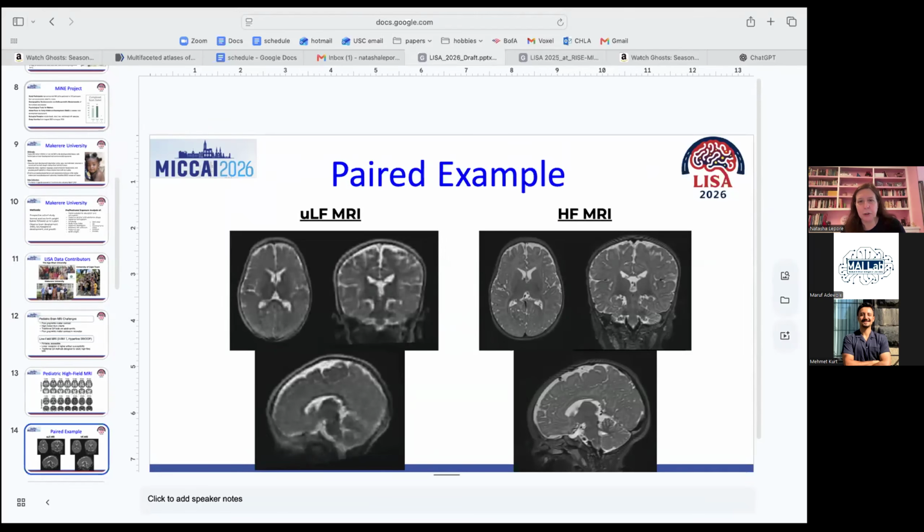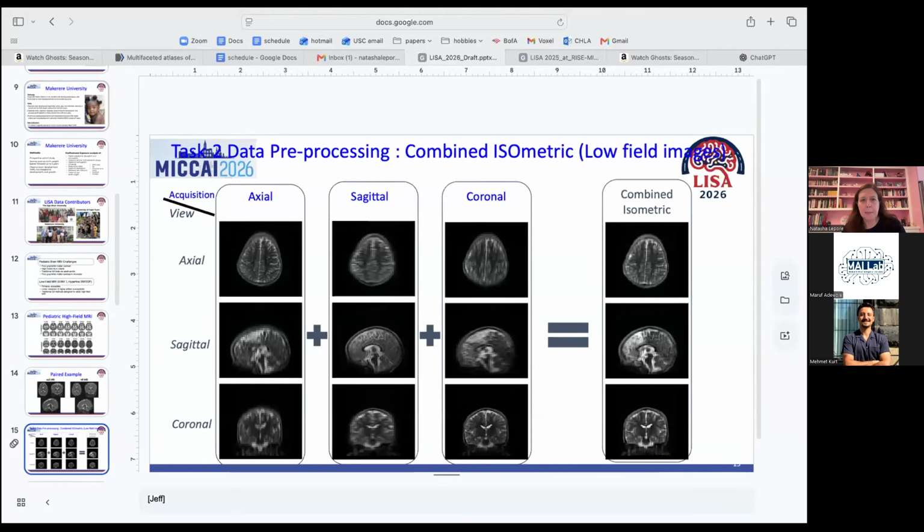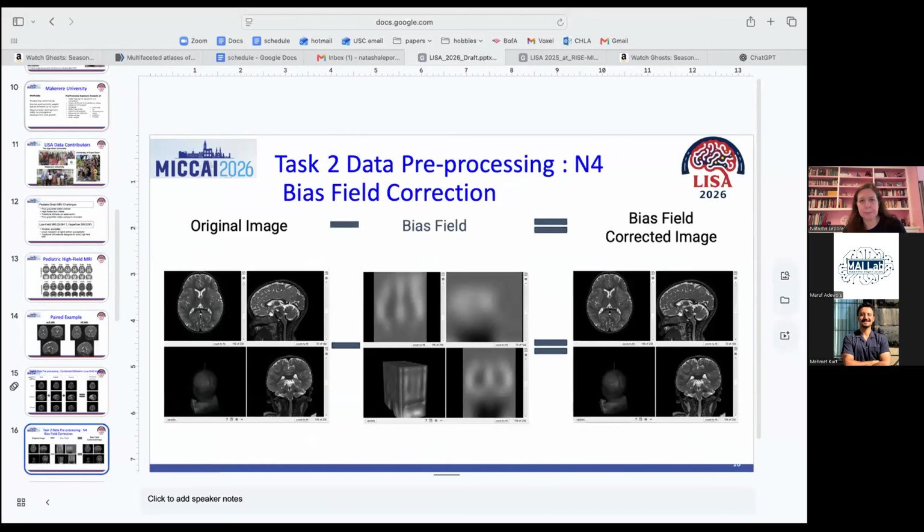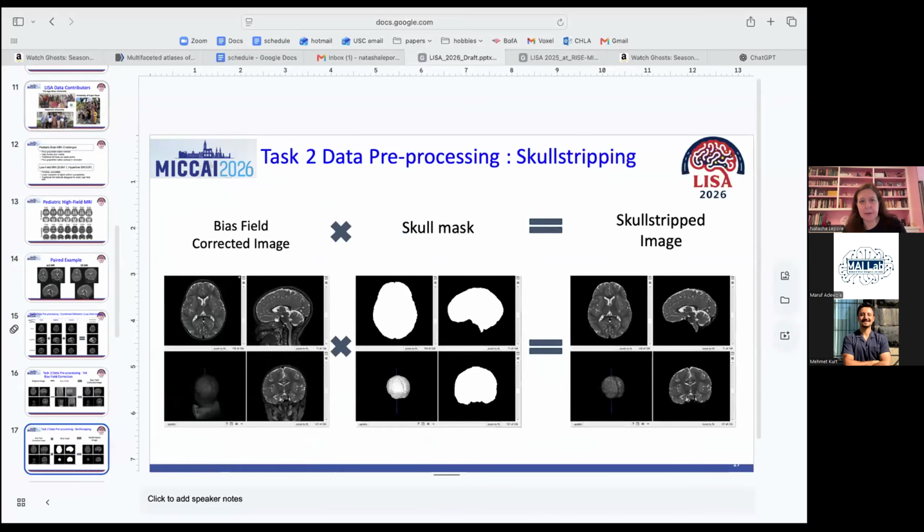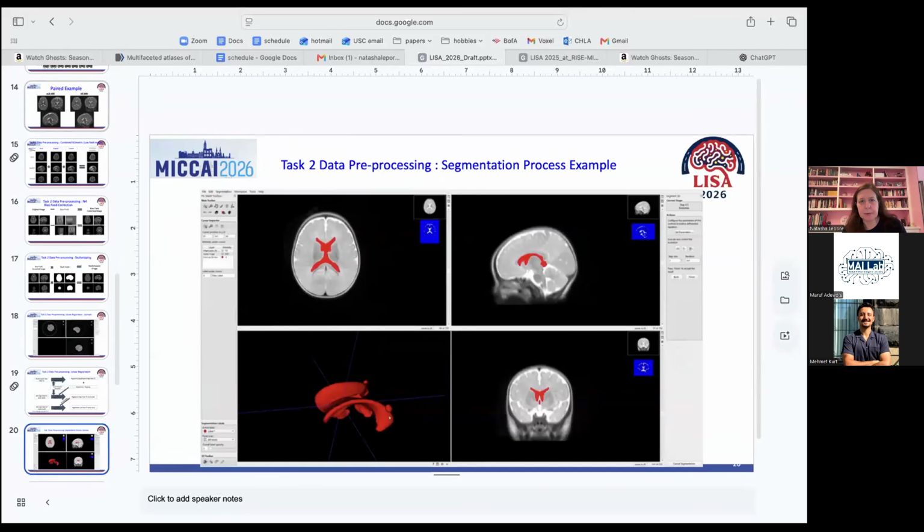But you can see the ultra low field image clearly has less definition than the high field image. And this is why we have this challenge, because methods that work for high field don't necessarily work for ultra low field. And images are acquired typically in 3 different acquisition directions, so axial, sagittal, and coronal. We usually combine them for our analyses, but you'll get all of the different planes for the LISA challenge, and other pre-processing steps that we do on the image. I'm going to skip the details of the pre-processing step just in the interest of time. The one step I will talk about is segmentation.